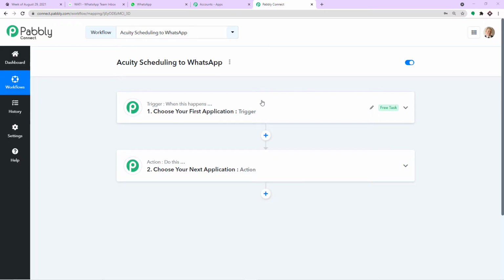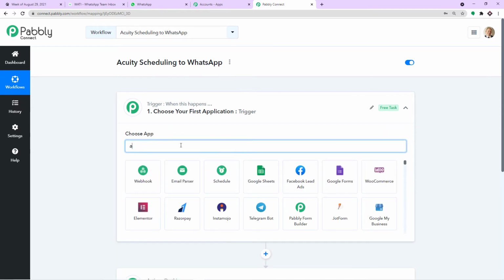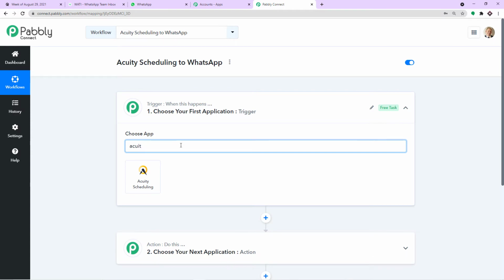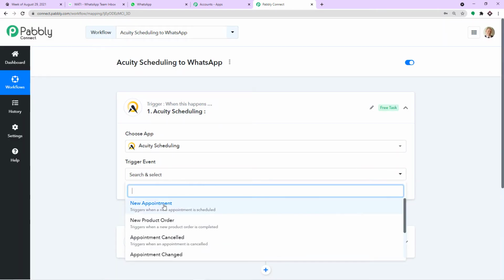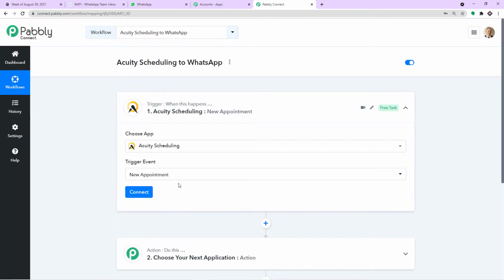So when you click on Create, you will find two windows, the trigger window as well as the action window. Now in the trigger window, we are going to select the app as Acuity Scheduling because that's obvious. We want to send the data from Acuity Scheduling. And in the trigger event, how about we make it as New Appointment? Okay, so in the first part, we are just trying to integrate Acuity Scheduling to Pabbly Connect.